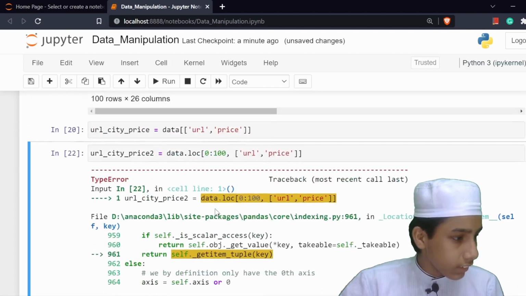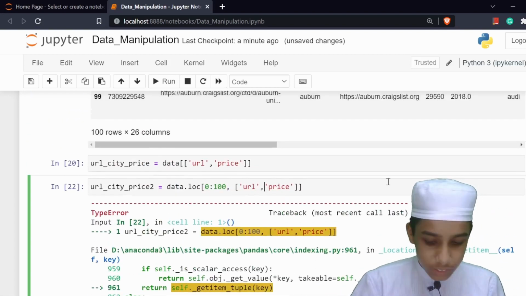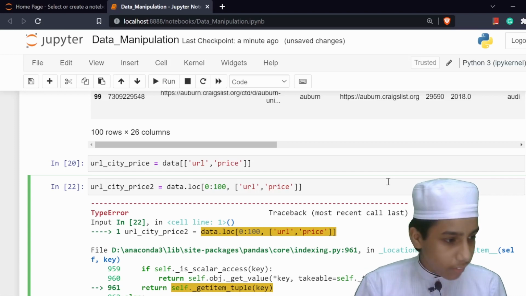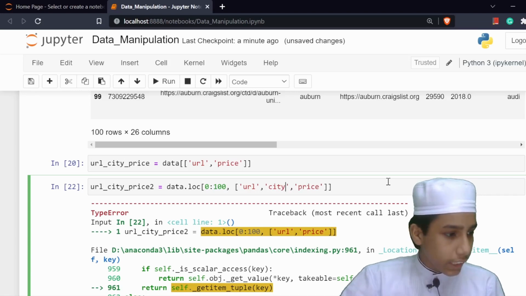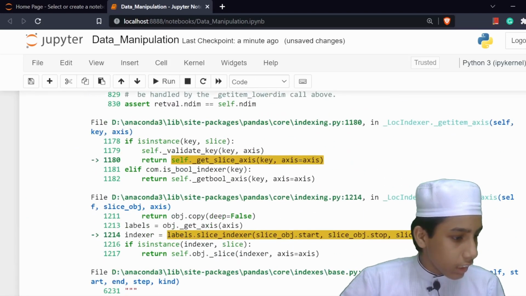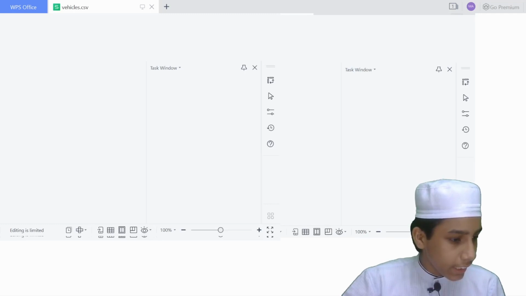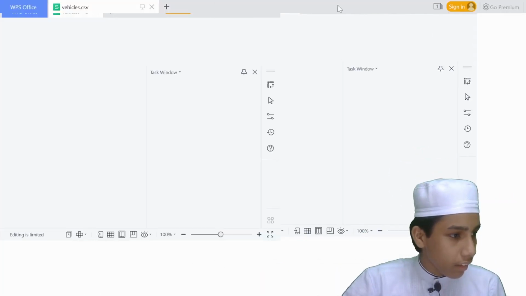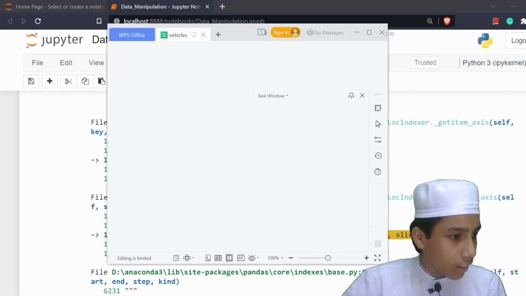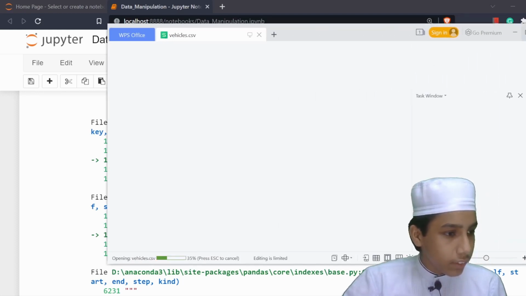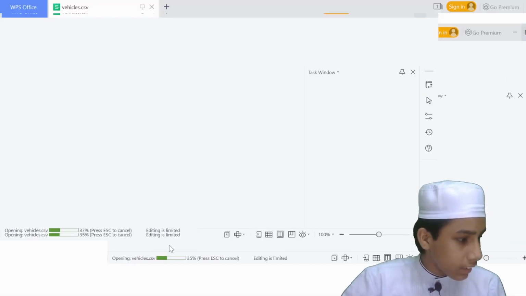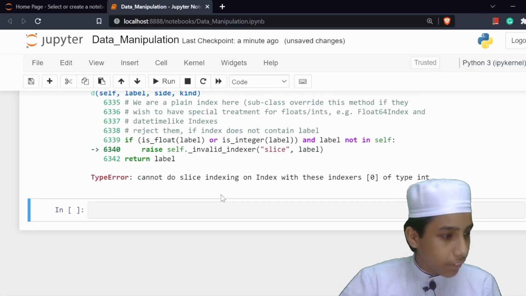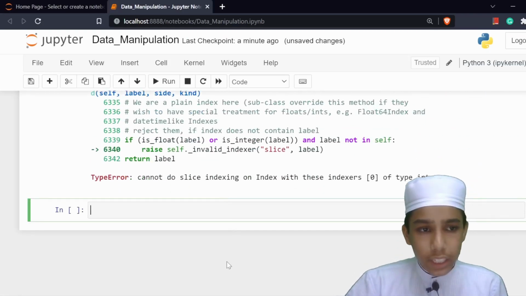Let's use here, instead of this one, the city. Let's use the comma. I think city is not a column still. Now let's check whether city is a column or not. So it's going to open this. It's going to take some time. It's showing around 35% or 37%. Anyhow guys, until it opens.